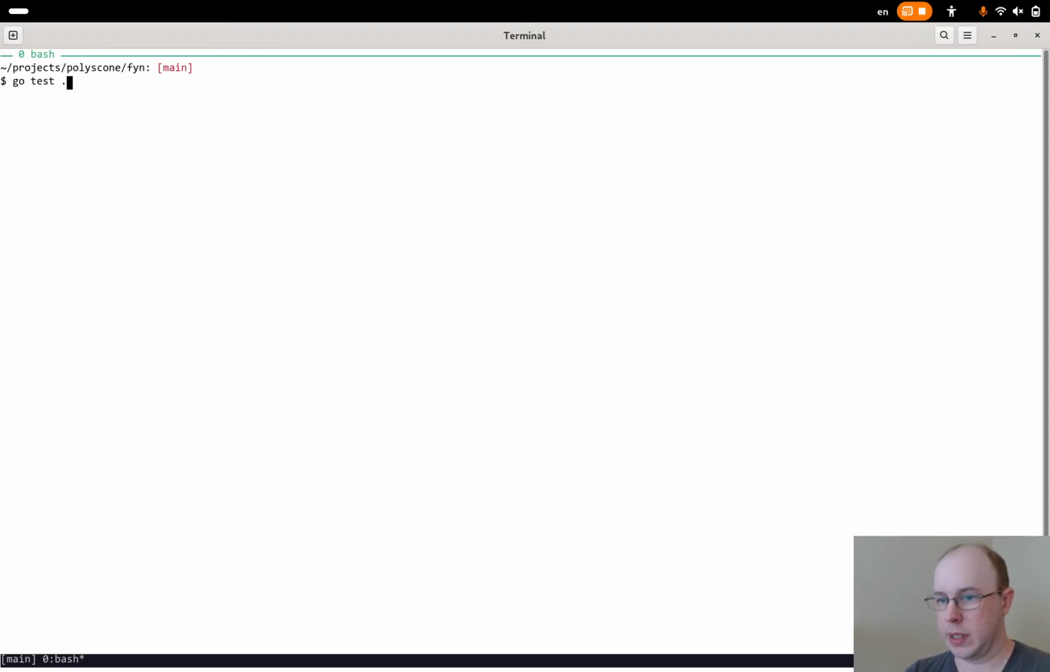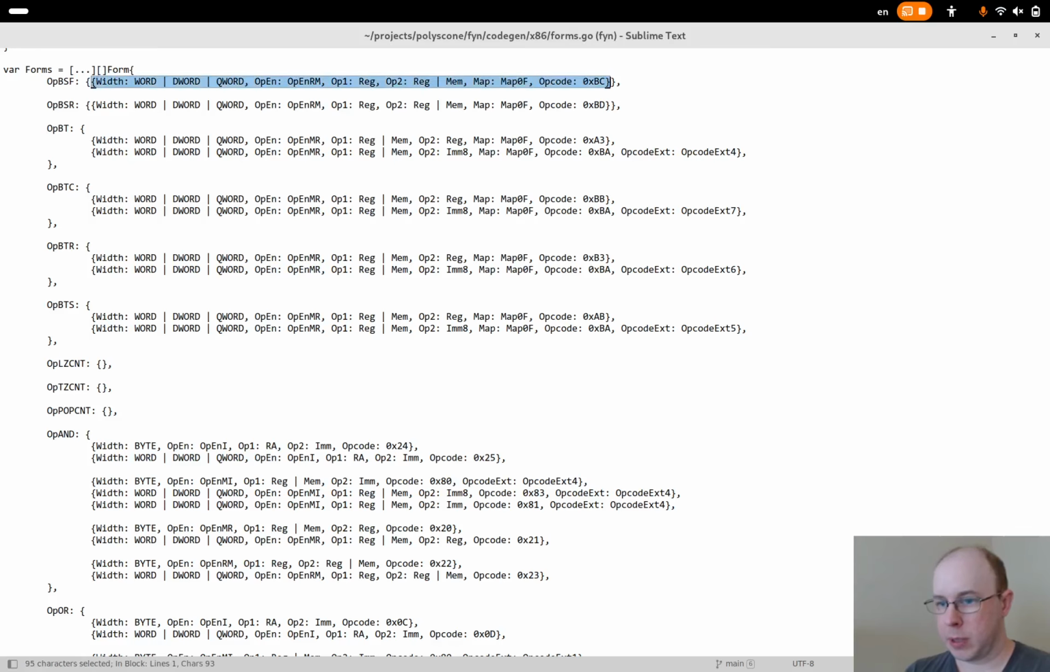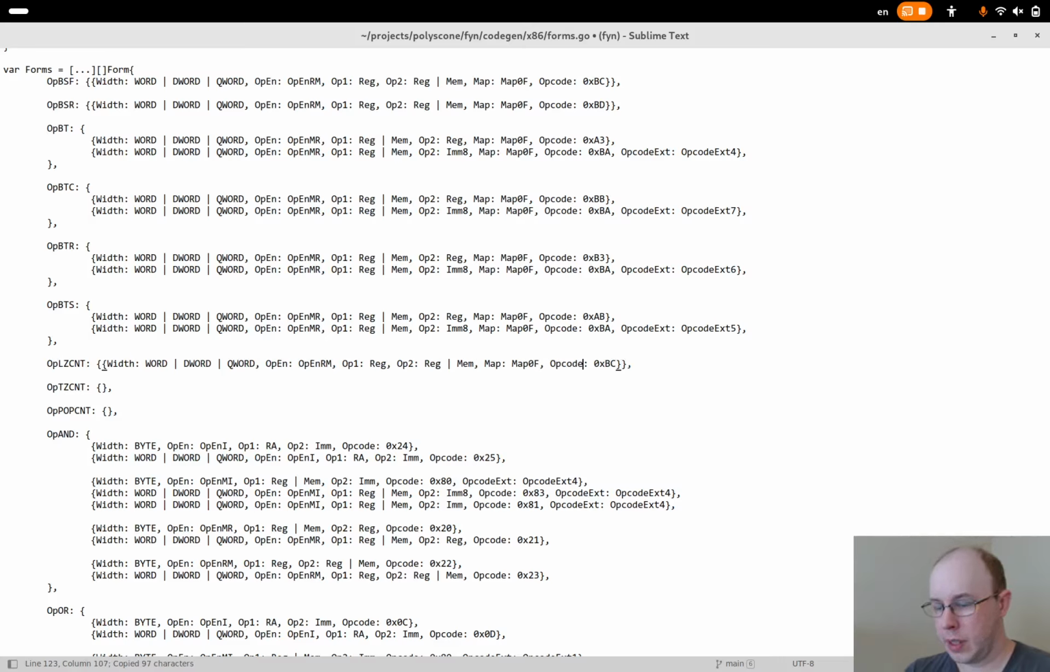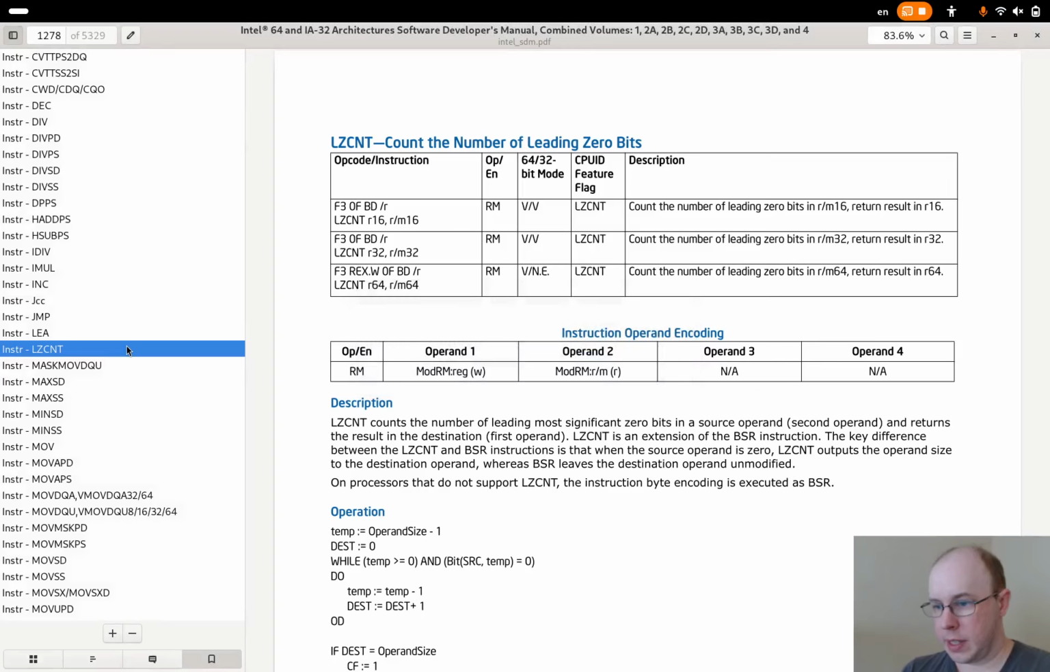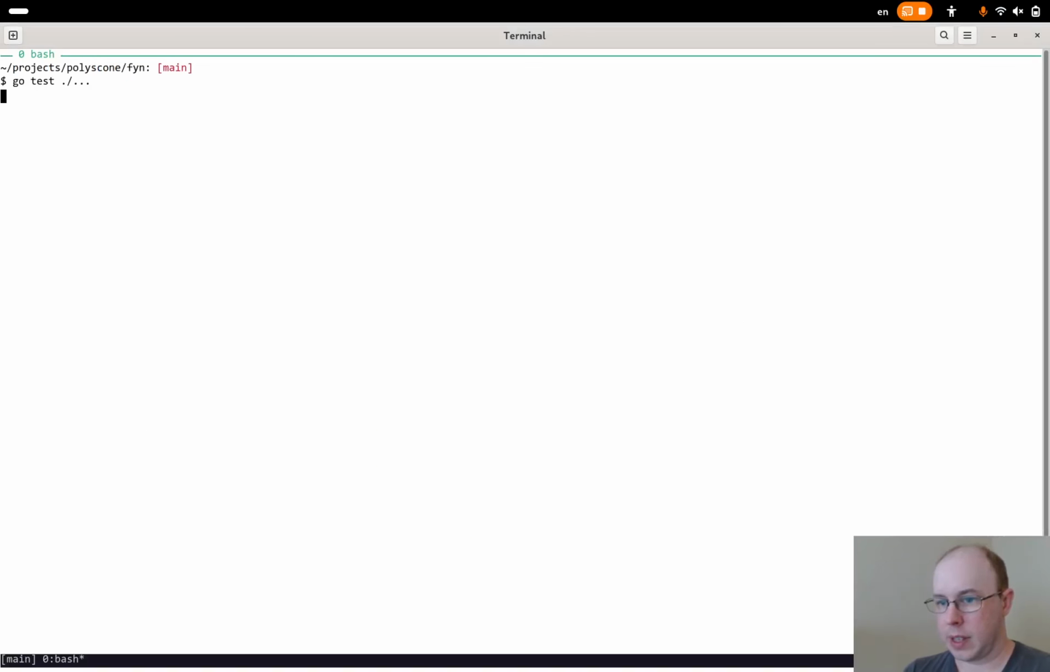Okay, so let's just run these tests. Okay, could not match instruction forms. So LZ count is basically going to be the same as BSF here, with the big difference being that it now has a prefix, which I think was F3. And then the opcode itself is BD, so we'll just change this from BC to BD and run the test again.